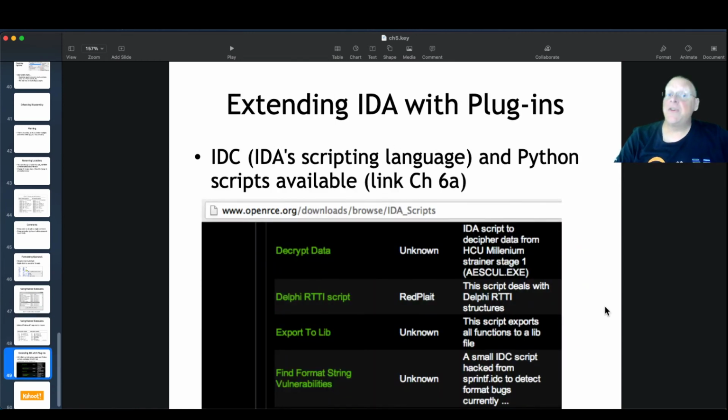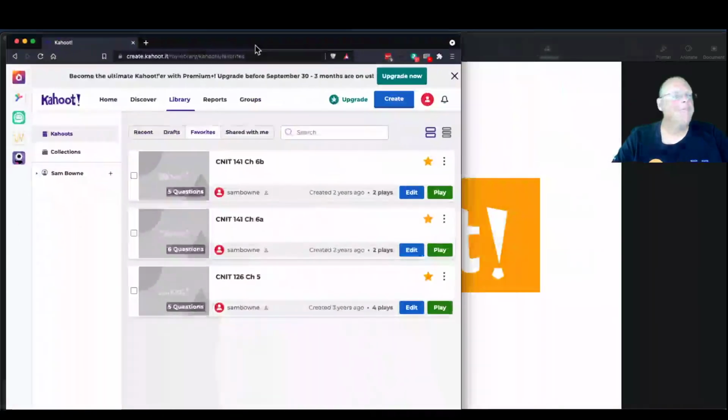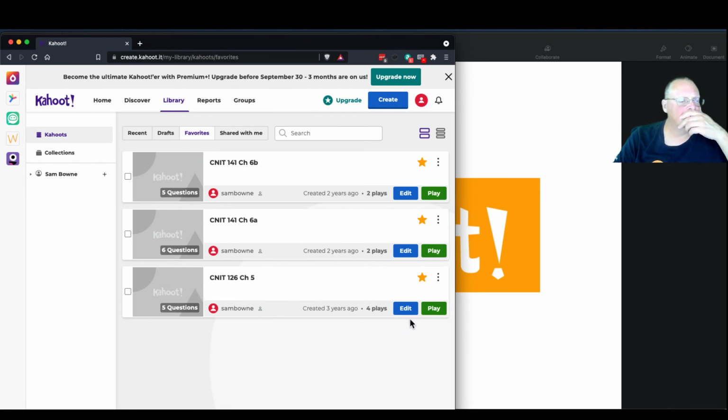And you can extend it. You can have IDC or Python scripts, and there's a bunch of them available to download and extend your IDA. So in principle, you could do pretty much anything. So that's a quick run through. Let's take a look at some Kahoots, which are here.